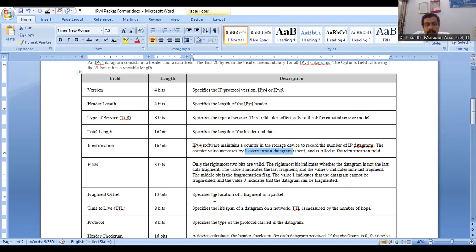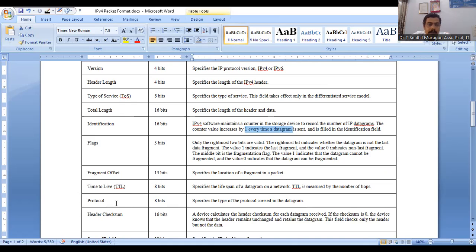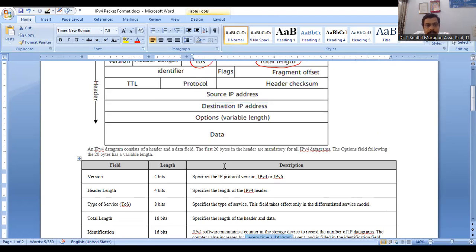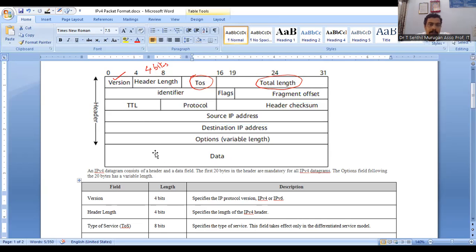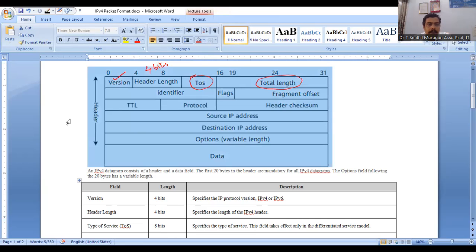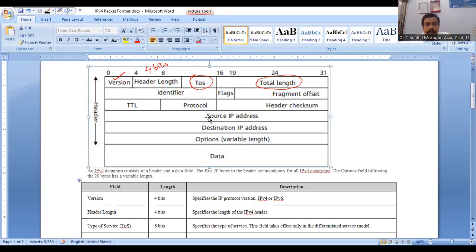Fragment offset specifies the location of the fragment in a packet. TTL, that is time to live, specifies the lifespan of the datagram. That means how long the packet will be valid, which we indicate in the time to live. Protocol shows the type of protocol carried by the datagram, and then the header checksum is there.